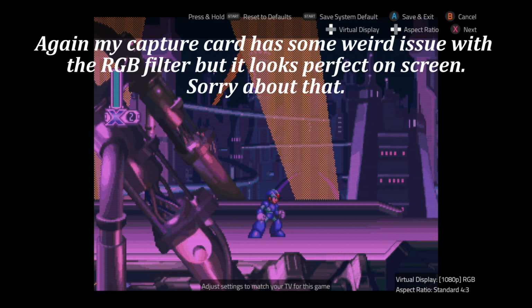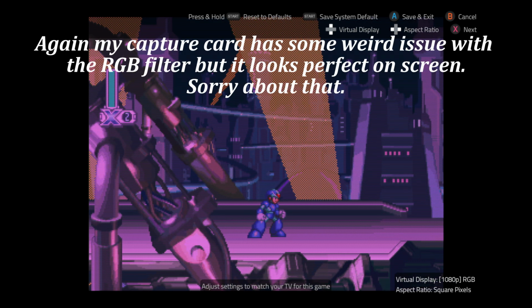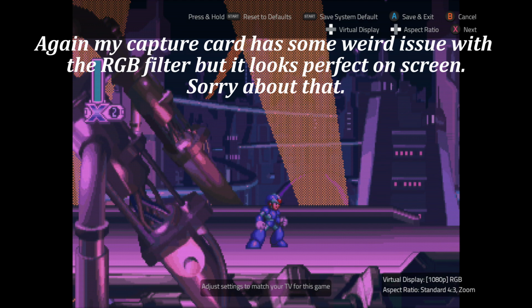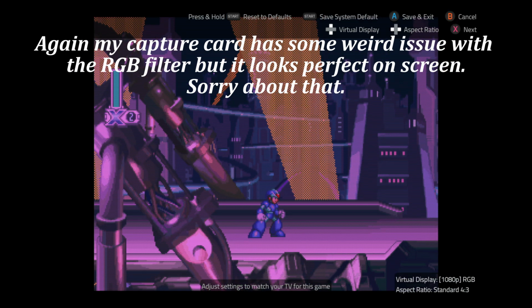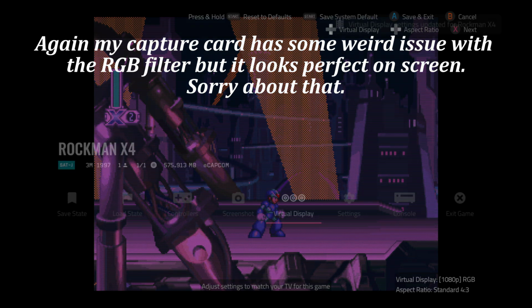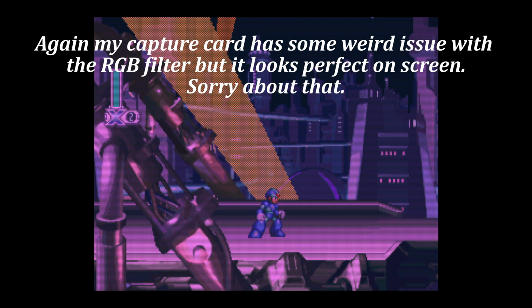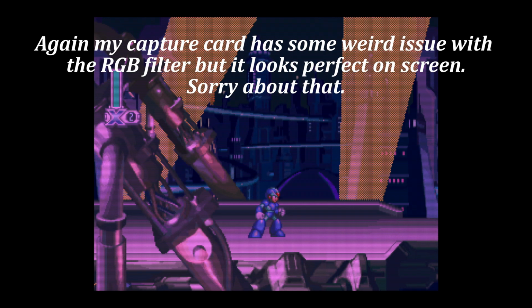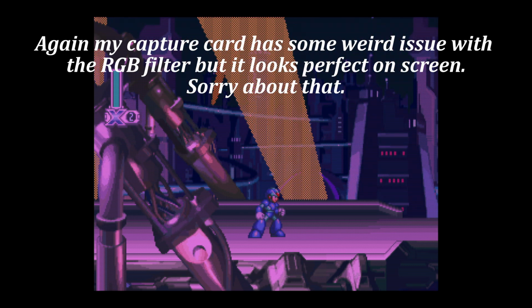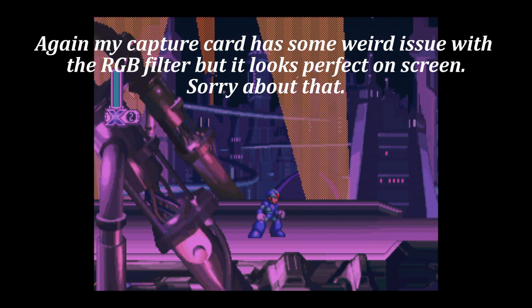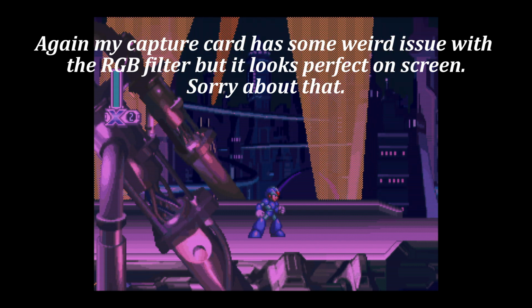So as you can see with the RGB setting here, it doesn't quite scale right for Mega Man X4, so we end up with this improperly scaled image for this particular filter on this game. This isn't the case for all games, you just need to really see it game by game.